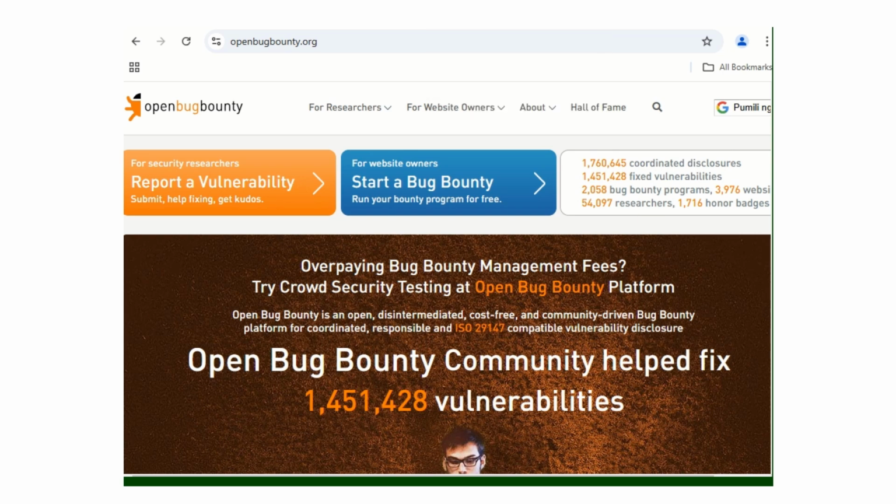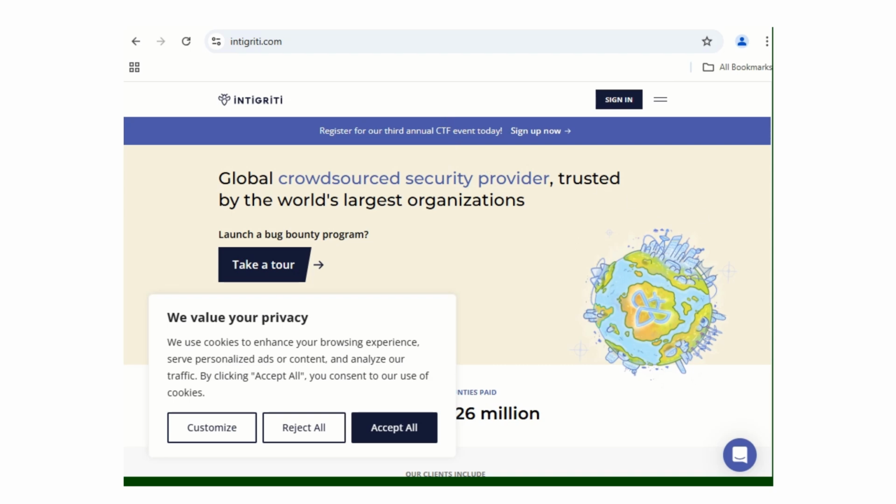So the next one on our list is Intigriti. Intigriti is a newer platform that focuses on transparency and collaboration. It features both bug bounty programs and security testing competitions. The features of Intigriti: it allows researchers to test a broad range of systems, including Internet of Things and mobile applications, with a high focus on collaboration and feedback loops.